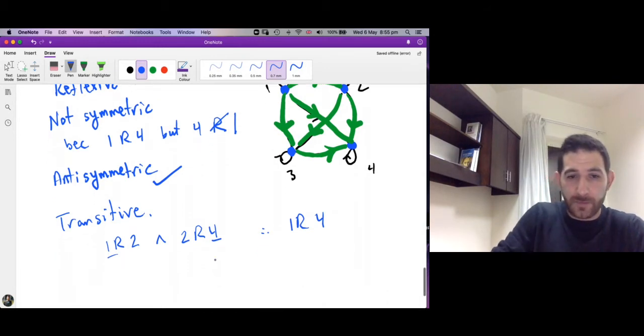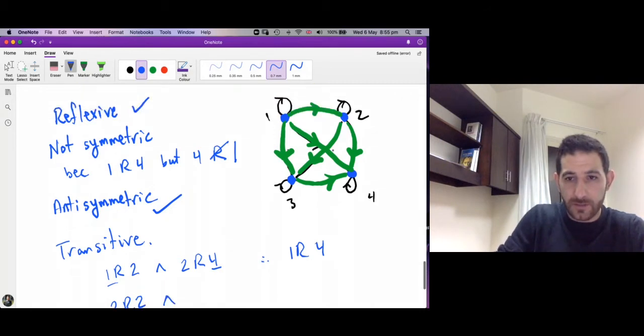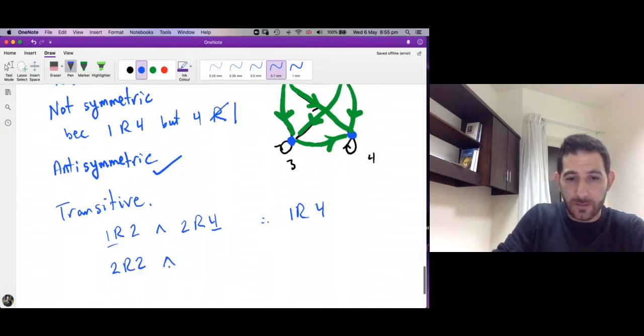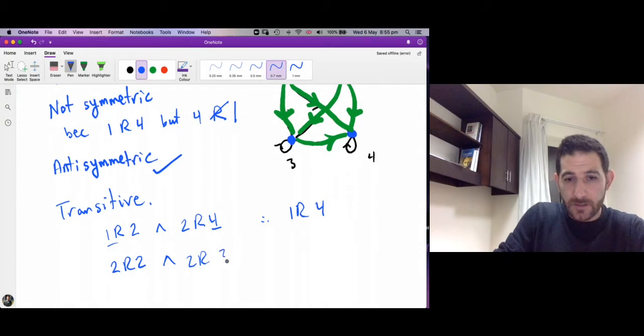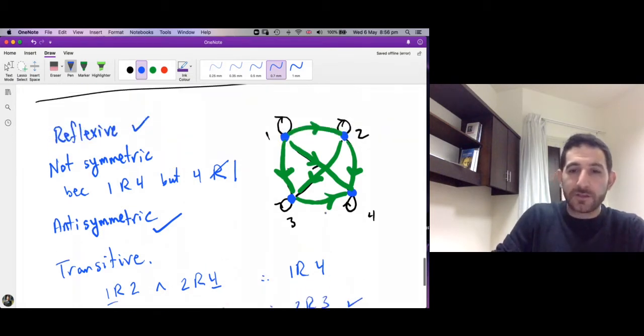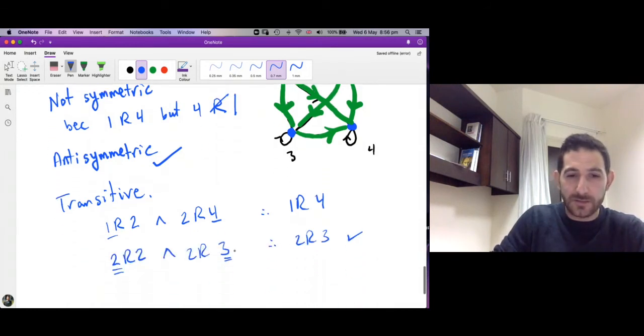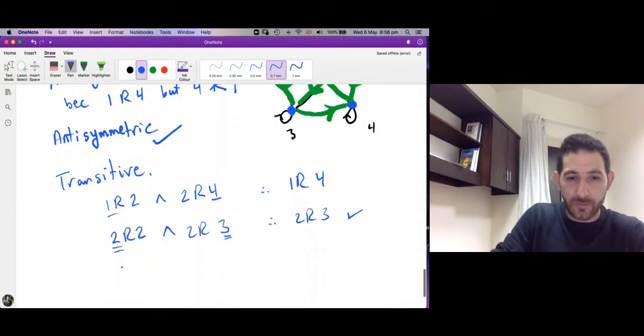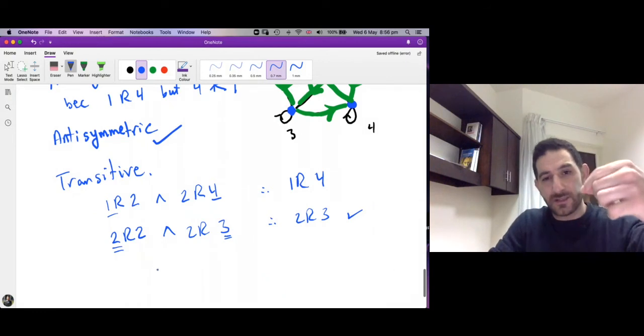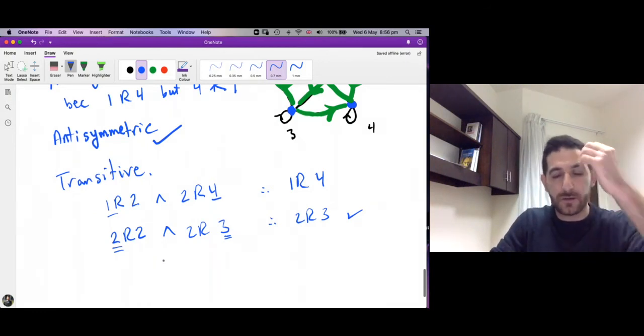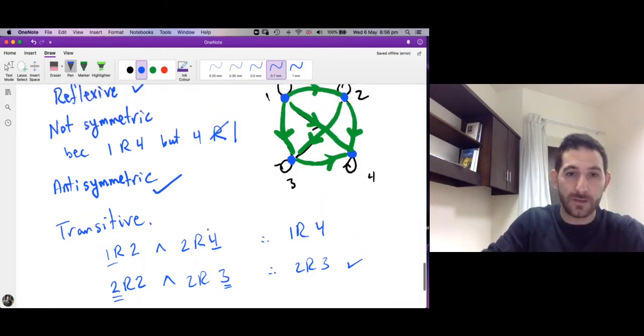Okay, another example is 2 is related to 2, right? And 2 is related to 3. So this means that 2 must be related to 3. And it is the case. So you can check for every triple of numbers from 1 to 4, if the first is related to the second, and the second is related to the third, then the first is related to the third.